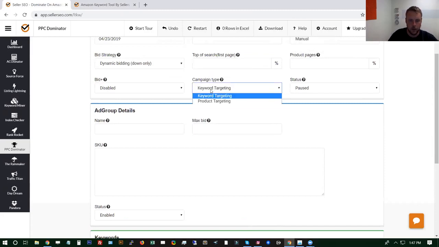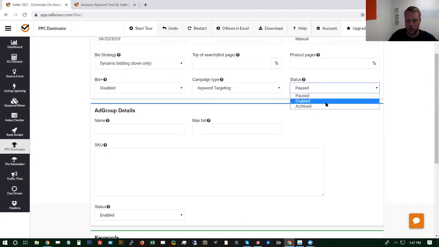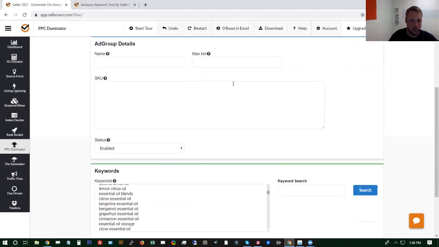We're doing a keyword targeting campaign. Status, we default to pause. That way you can upload this campaign and then go and look at it and make sure that it produced correctly on Amazon, and then all you do is on Amazon you can go and hit enabled. I've used this tool a million times. I trust it, so I would set it to enabled.